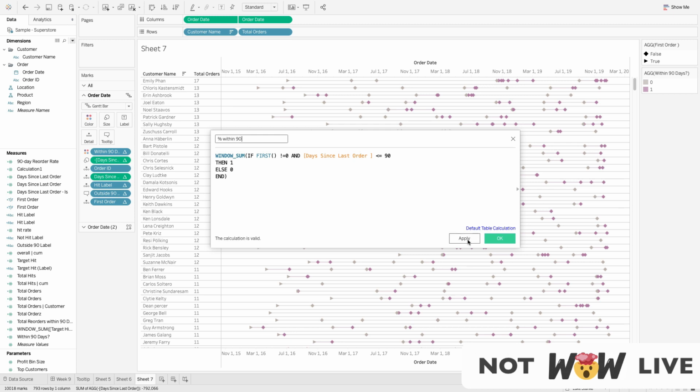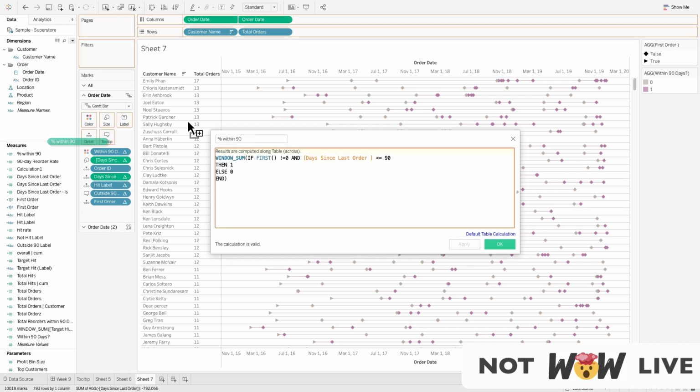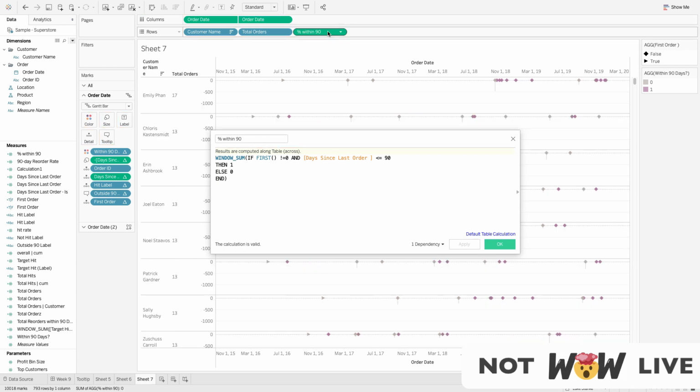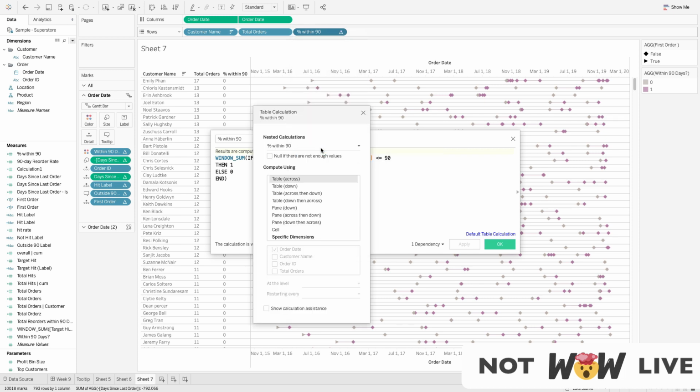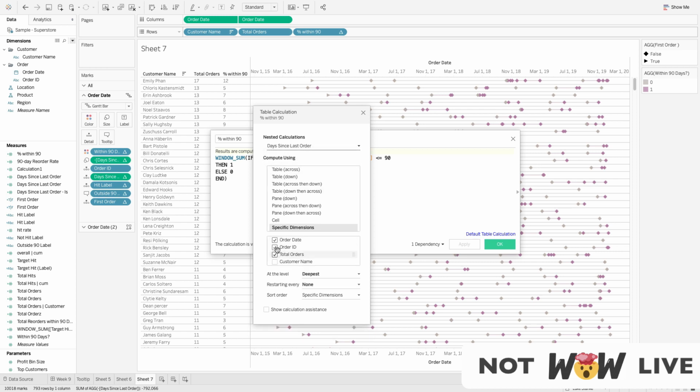I'm going to just hit apply here. And let's bring this out on our view so we can see it in action. I'm going to change it to discrete value. And of course, we're always going to need to edit that table calculation. And I'm just going to choose, once again, for that customer name. So for every customer name, let's get those values in. Perfect. We're getting the actual number we're looking for.